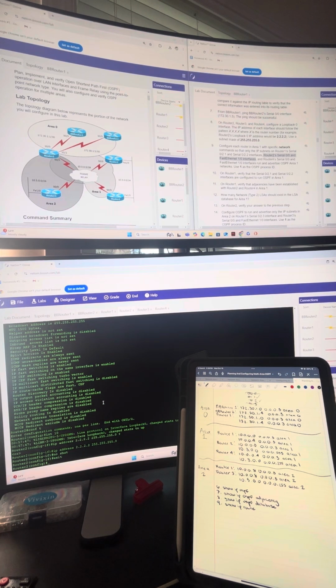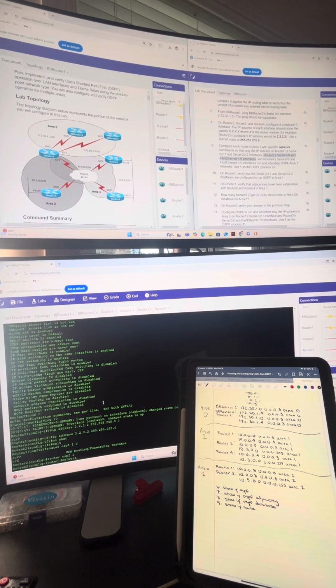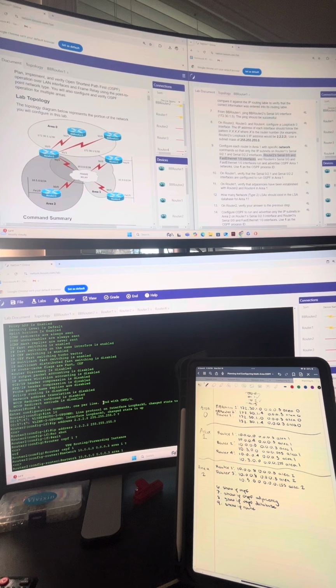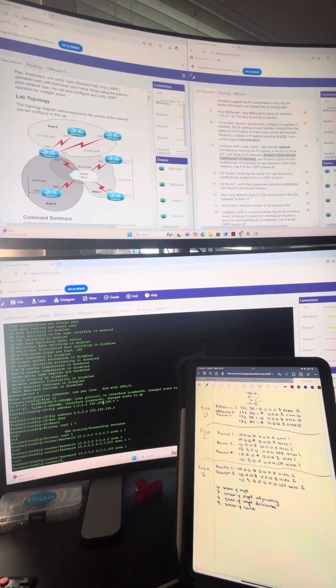Let's do a router OSPF 1. Let's do a network command of 10.0.0.0, a wildcard mask of 0.0.0.3 for area 1. And let's go ahead and do the FastEthernet 0/1 interface, which is to be a network of 10.3.0.0, and it should be a 0.0.0.255 /24 for area 1.